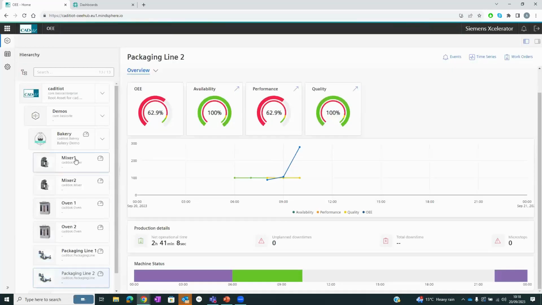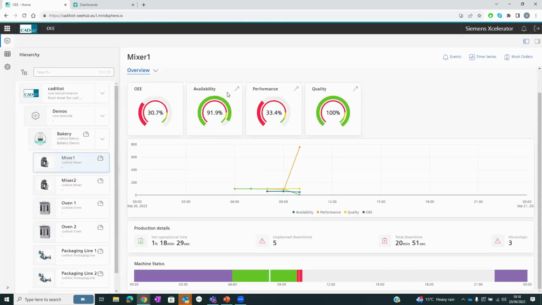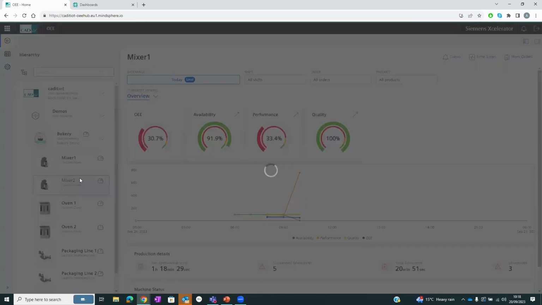So clearly line 1 is having the biggest impact on the OEE within the bakery. So this is where the flapjack products are not necessarily being produced at the rate. And it seems there is maybe a performance issue. Now, if we just look back again at Mixer 1, you can see also there is definitely a lower availability on that asset than Mixer 2.